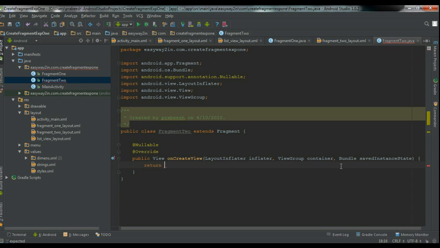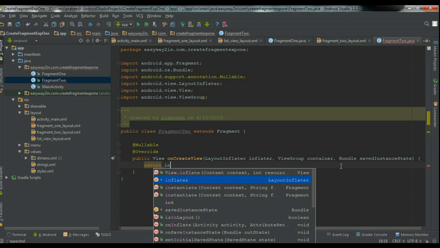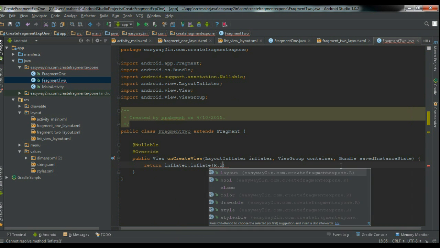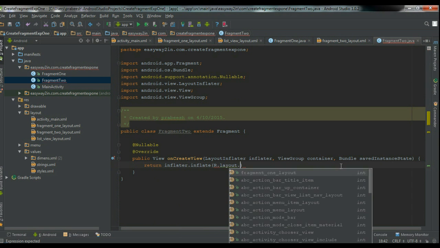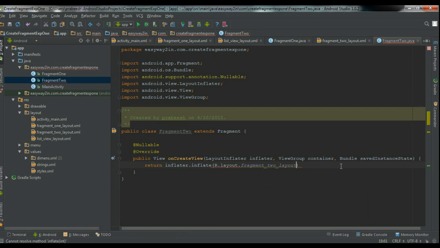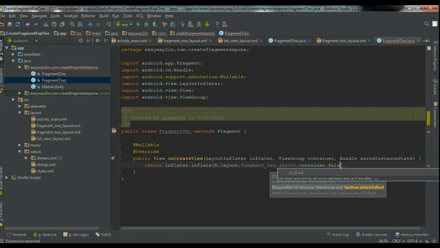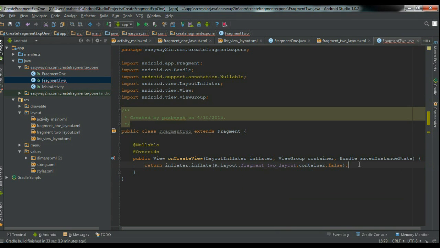So return, use the inflater object dot and call the inflate method, R.layout.fragment2 layout, and the view group object container and false. Okay, now we have two fragments, Fragment1 and Fragment2. The fragment1 layout name is fragment1 layout and the fragment2 layout name is fragment2 layout.